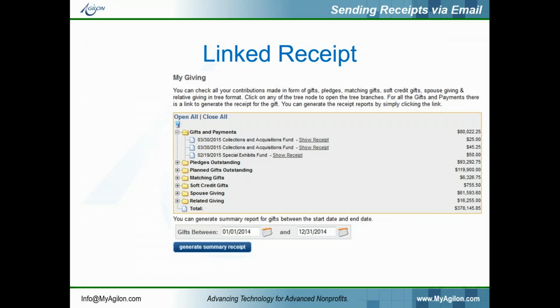That would take them to the My Giving page where they can click on the Show Receipt button and print out the receipt at that point. So this version utilizes the Crystal report to deliver the receipt, and that might be what you're using already for producing your letter receipts. So you get a little bit of synergy by using the same exact Crystal report to deliver both your letter and your email receipt.